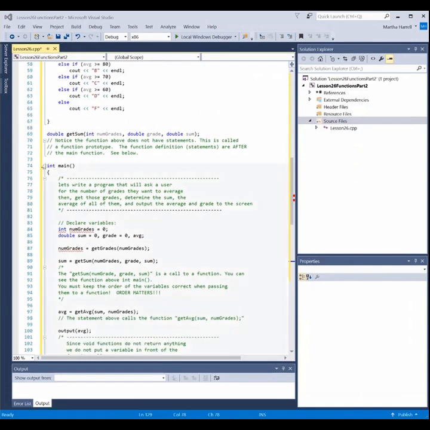Now notice we finally got to main. So this is main. Main calls these different functions and uses them, okay?